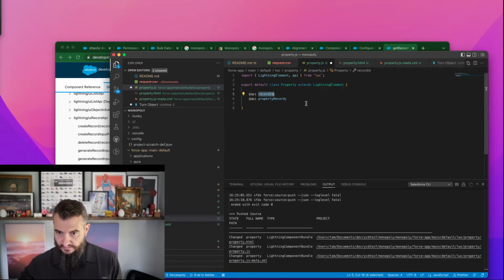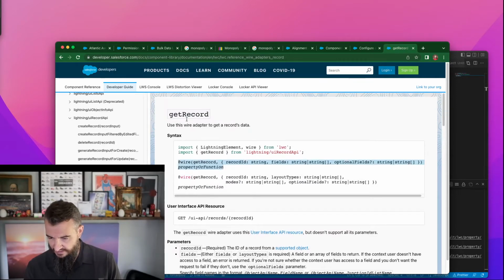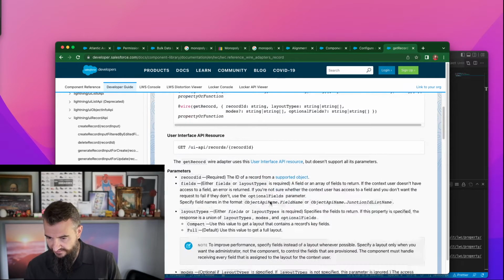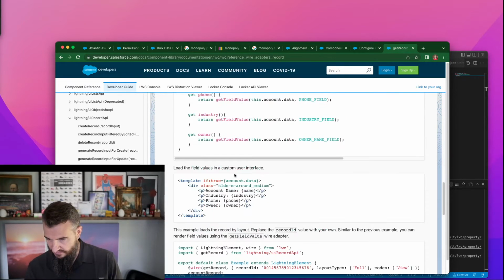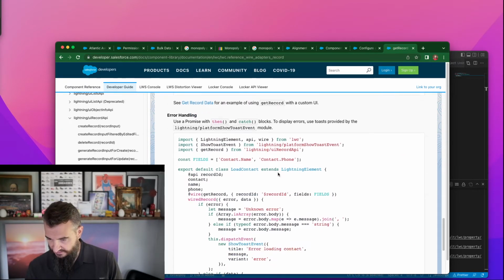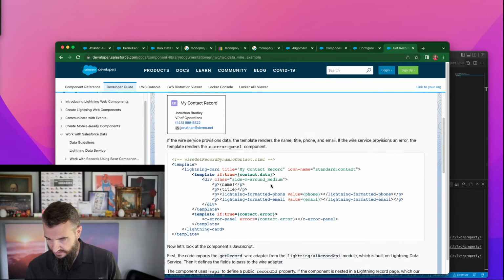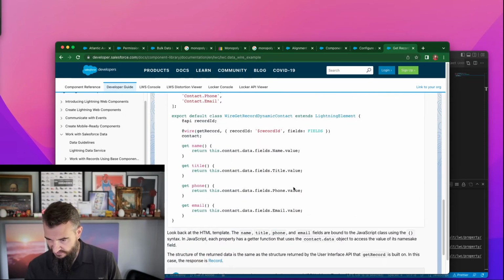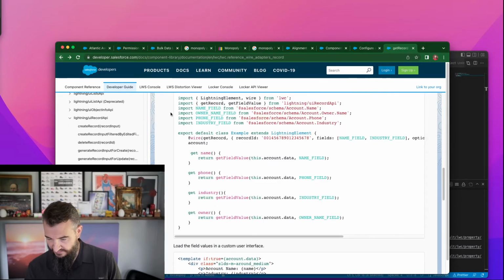I'd love to do that with a wire adapter, but I'm not sure I can. I feel like if I want to use get record, I have to use the wire adapter. If I'm not wiring, I can't just call get record. Can you? I don't think so. Yeah, you have to wire it. So that's fine.